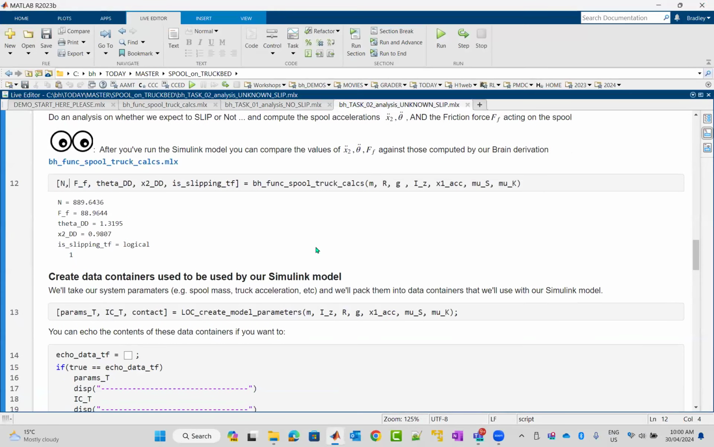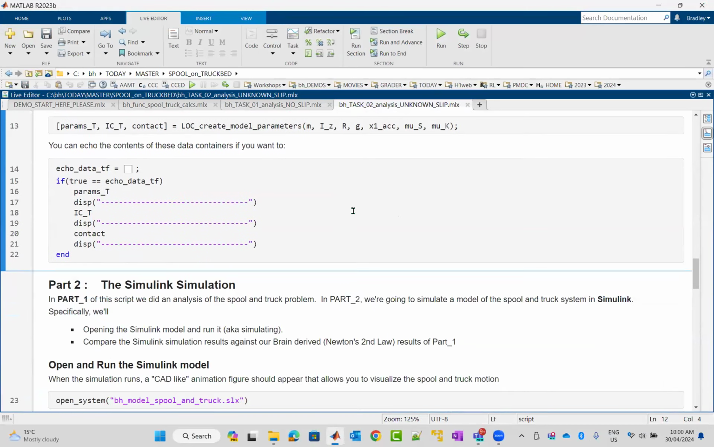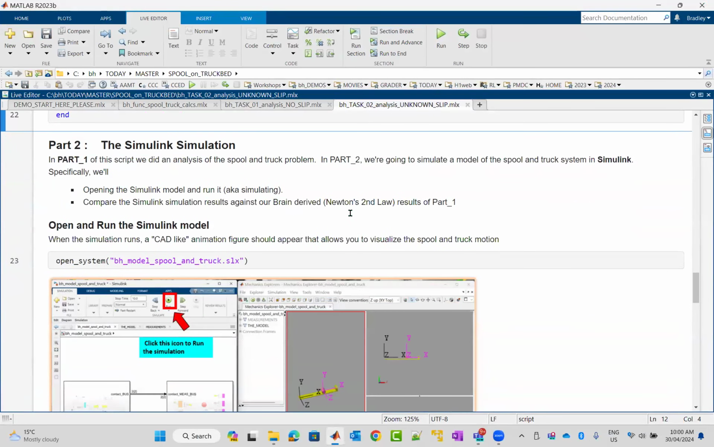So what I'd like to do now is show you a Simulink simulation of this exact scenario. We've already done our hand calculations. It would be interesting now to have a look at what an engineering simulation of this identical scenario looks like. So let's scroll down to part 2 of this document.